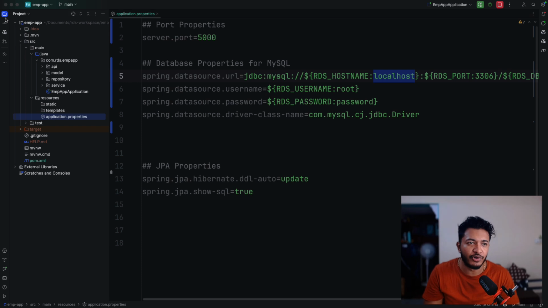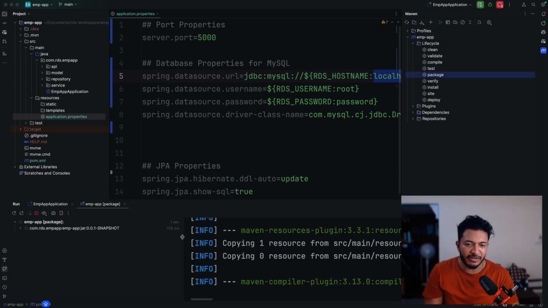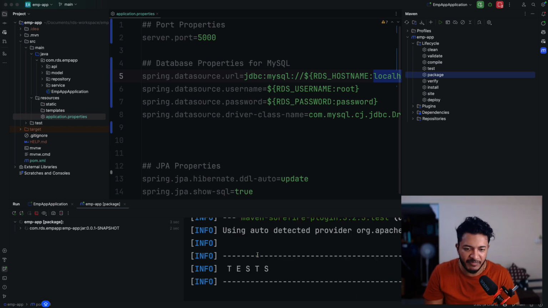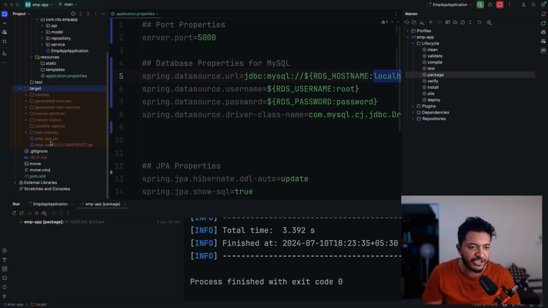So right now what I'm going to do, I'll build this application. Let's do a Maven package. You can open the command line and type mvn clean package. That is also fine, right? So we got this target folder and we got our application, which is the employee app.jar file. This is the file that we were looking for. So we will just deploy this file.